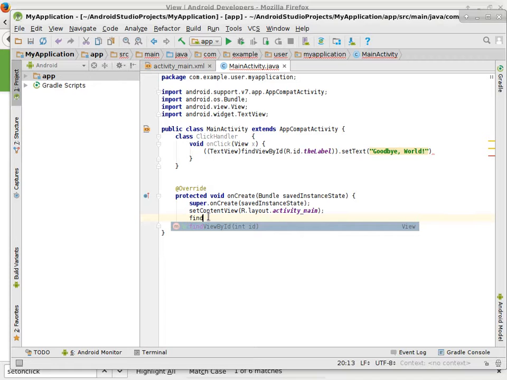You need a semicolon, by the way. Huh? Semicolon? Red squiggly line and goodbye world. Oh, right there. Thank you.